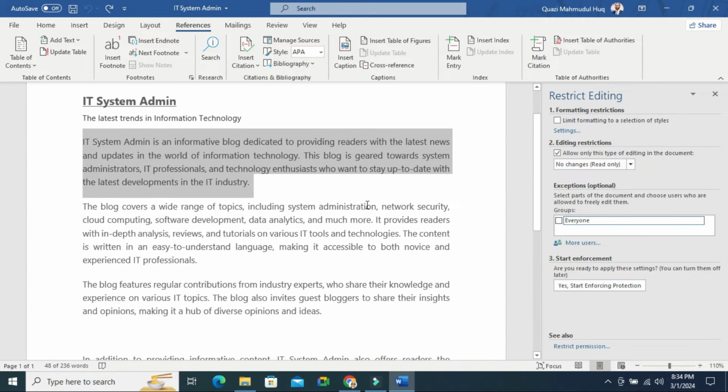If you want to restrict your document but you have some exception, then you can limit formatting to your selected area. I am selecting this paragraph and now I am clicking formatting restrictions. Click on Limit and then as usual edit restriction, no change, and exception.